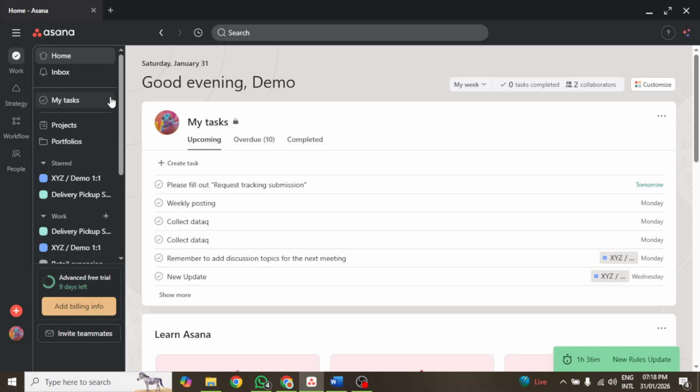Next, locate the section you want to duplicate within your project. Each section in Asana is represented by a header that contains tasks beneath it. To access the duplication options, click on the menu icon next to the section header. This icon is typically represented by 3 dots or horizontal lines, depending on your interface. After clicking this icon, a drop-down menu will appear with various options.